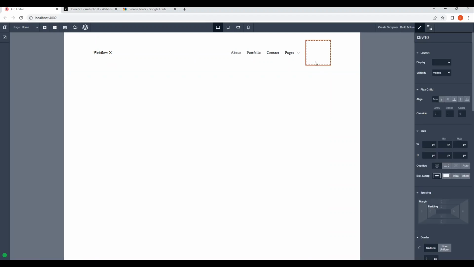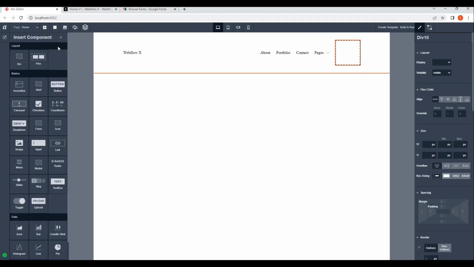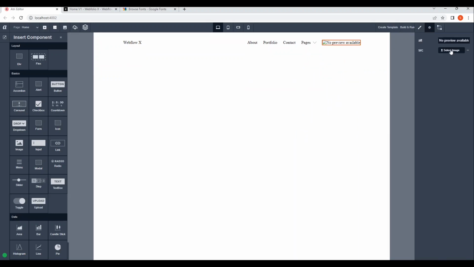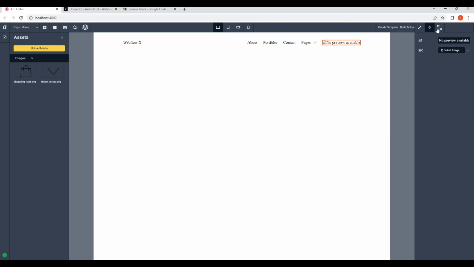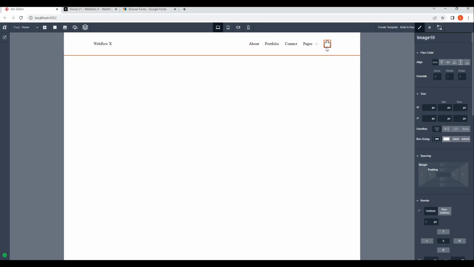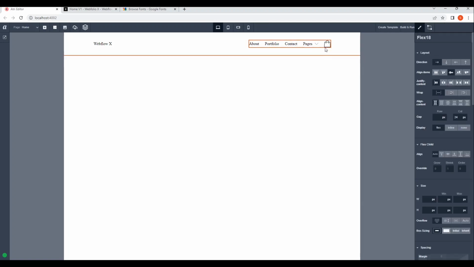Now let's go ahead and put an image component over there. We could have used icon as well, but let's go ahead with image. Okay, we will select the shopping cart image. To do that, I just went to the custom panel, which is represented by this settings icon, and click on select image. This will pop up on the left. I'll just click over here. Okay, so now we have this shopping cart button over here.